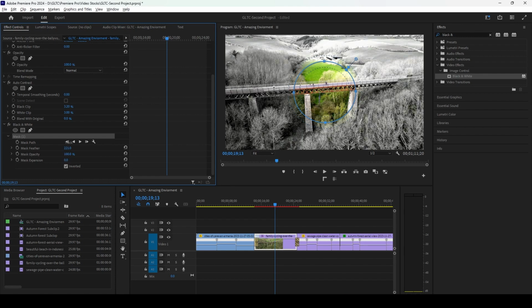And mask expansion will be how the mask size will be. I will show you right now. As you see, the size limitedly increases the outside size, but I will leave it as 0 because I don't really like how it looks. And that's all.